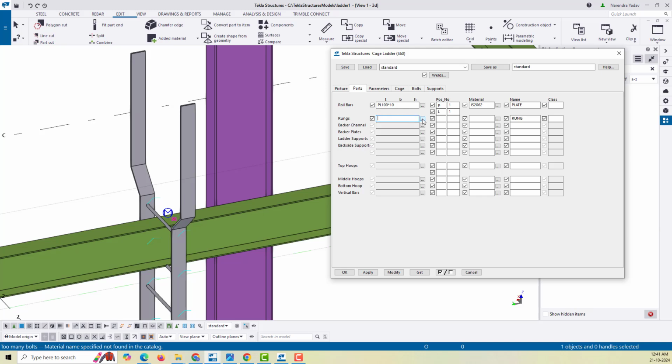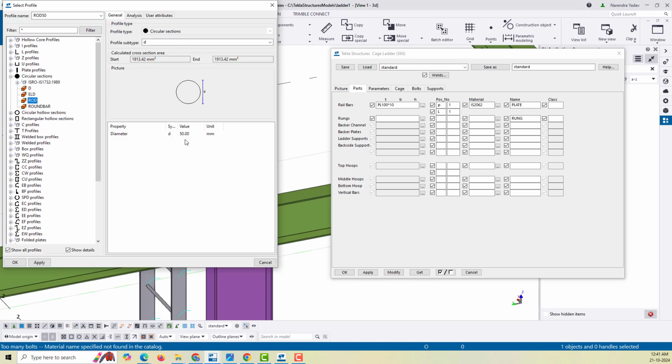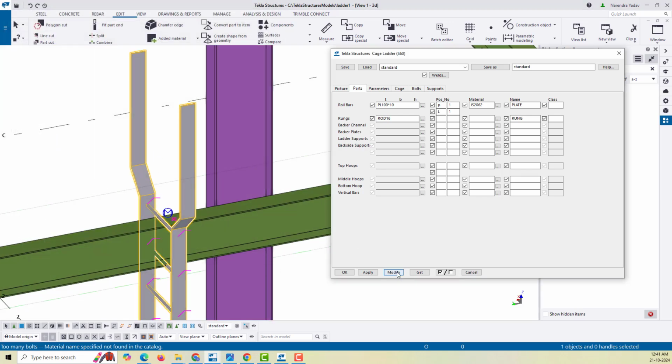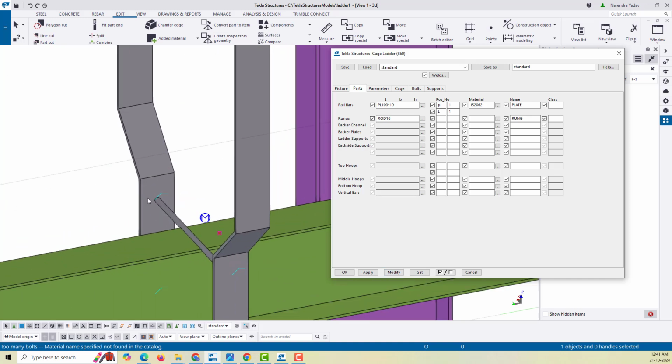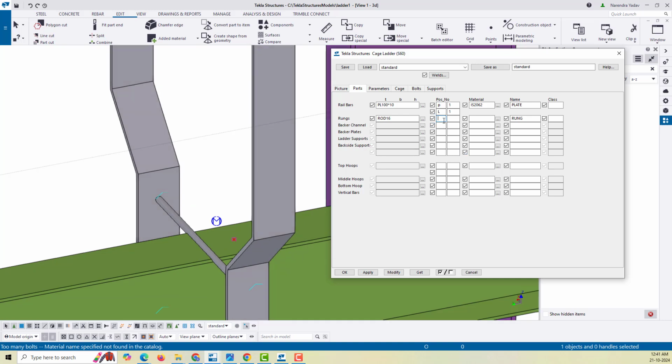Now the second option is rung. Again we need to specify the profile of this rung. Generally it's a simple rod, and the diameter of this rod I am taking 16 mm. Click on the ladder, then click on modify. Then you can see the rung. Here we need to put simple member.